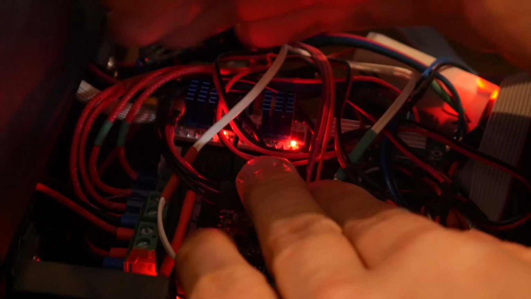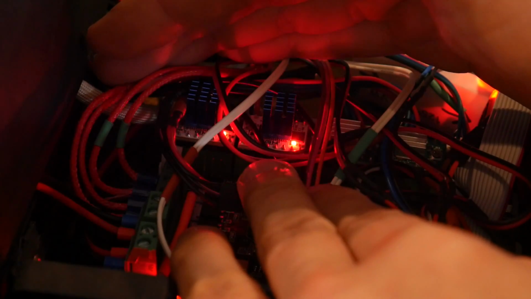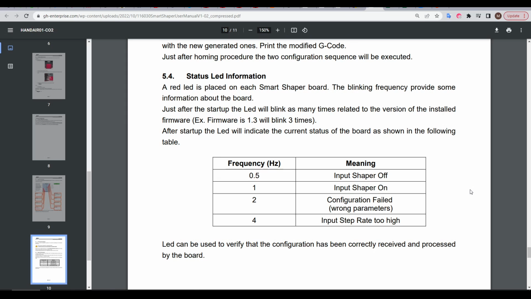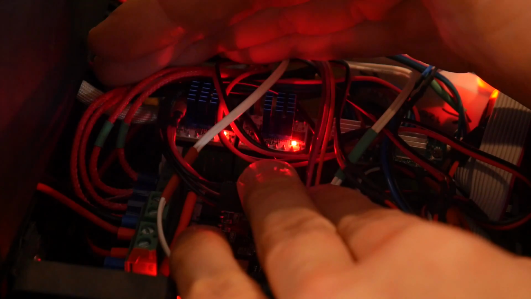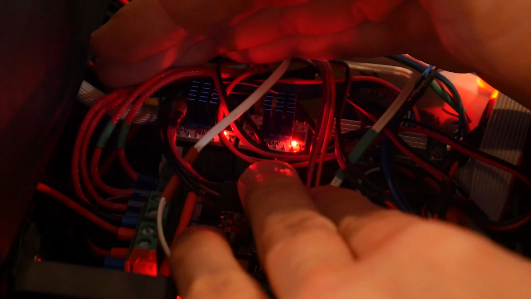You'll notice when powered up that there's a status LED that changes its rate of blinking. These drivers reset every time they're powered off, therefore on startup, we should have a flashing frequency of 0.5 Hz, which indicates input shaper off. And that's exactly what we have. The light is on for 1 second, off for 1 second, or 0.5 Hz. Installation done, but how do we program them?